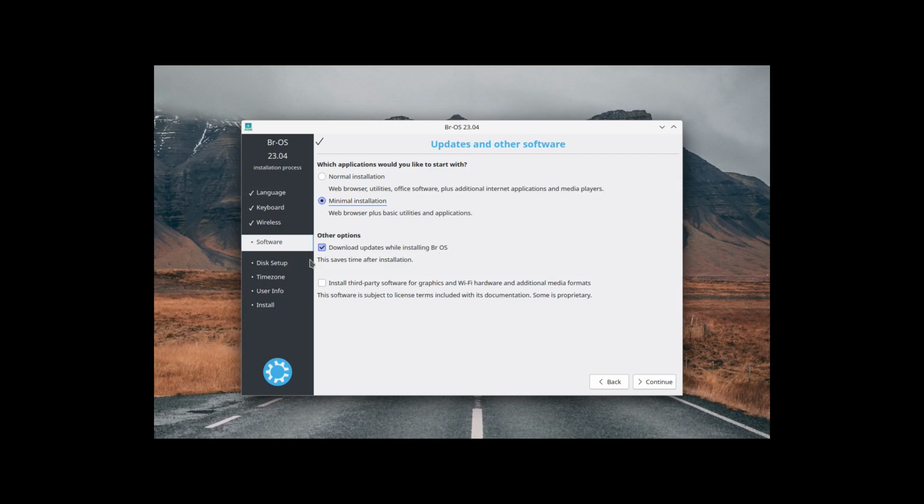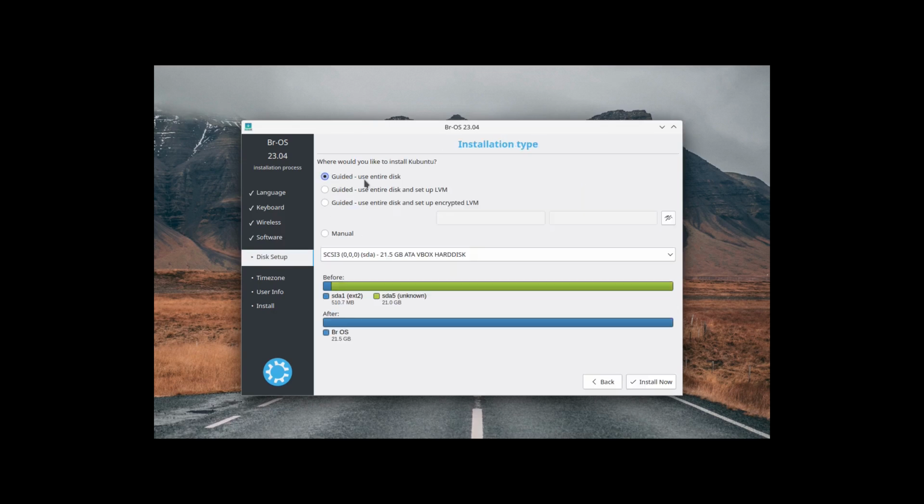We can download updates while installing, and we can install our third-party software for graphics and Wi-Fi hardware and additional media formats. So this is the proprietary stuff. So it is now preparing the drivers, and once this goes, we'll see what we get. Of course, while this is working, this is obviously based on Plasma, and I do not know of any other desktop environments that they have by default. So now we can use guided entire disk, guided setup for LVM, or guided setup for LVM with encryption, most likely LUKS encryption. And there is a new version of LUKS that just dropped, but my guess is this is still using the older version. Both of them are very good.